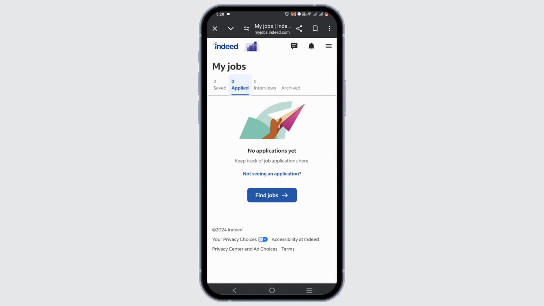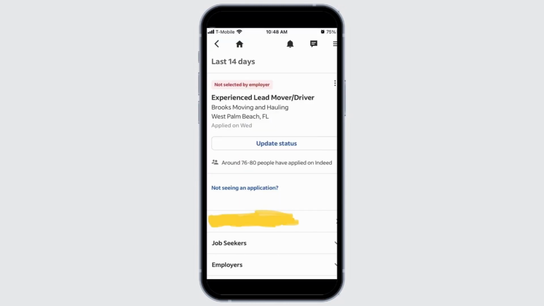Tap on Applied. I currently have not applied to any of the jobs, but let me show you how you can easily delete your Indeed application. If you have applied to any of the jobs, your application update or status will look something like this. You have to tap on the three-dot icon next to the job application that you applied to.